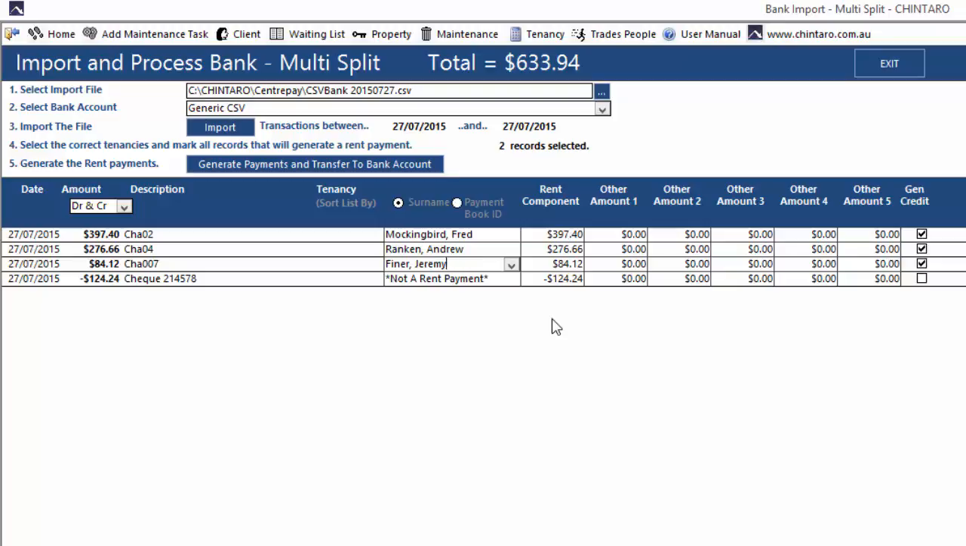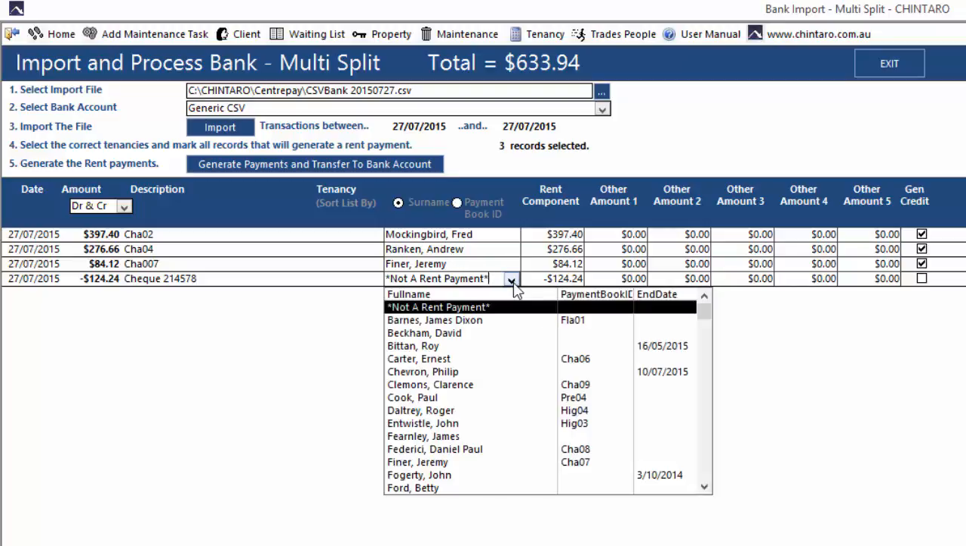Notice that one of these payments is not a rent payment. This is because it is a payment out of our account, not a deposit into our account, and Shintaro says this is not a rent payment. If we were to see something here that is not a rent payment, we could allocate not a rent payment from the drop-down list.